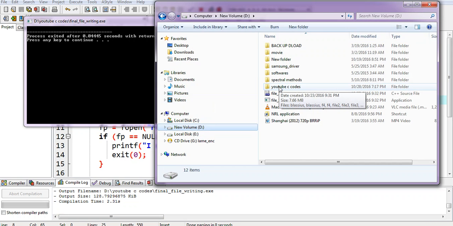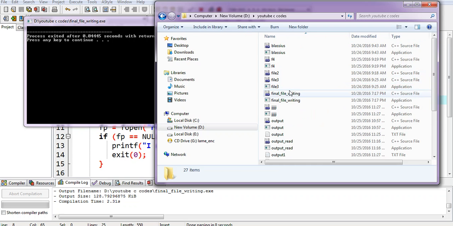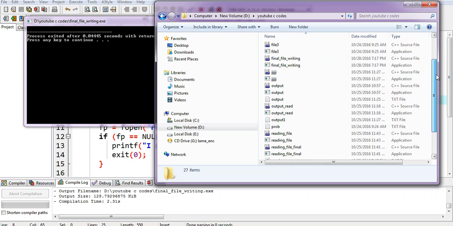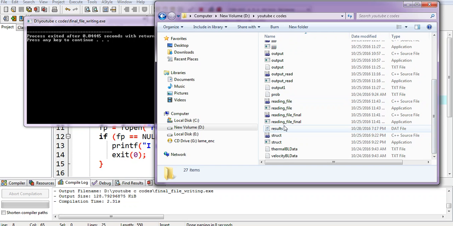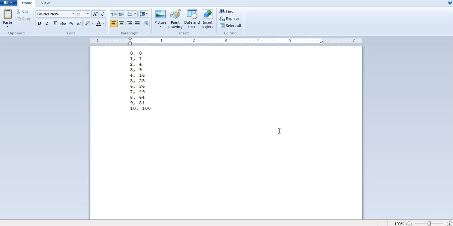Yeah, I'm going to the folder where I have saved the particular C file. So here in YouTube C codes, I have saved the code. So there I'm going. I'll look for results.dat. Yeah, this one. You can see this is a dat file. If I open it, yeah, see, from 0 to 10 I have just printed, and also the corresponding squares of these numbers. So that is all.